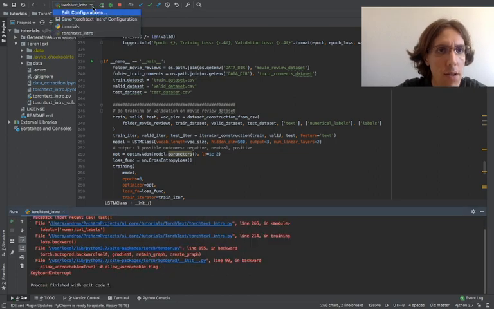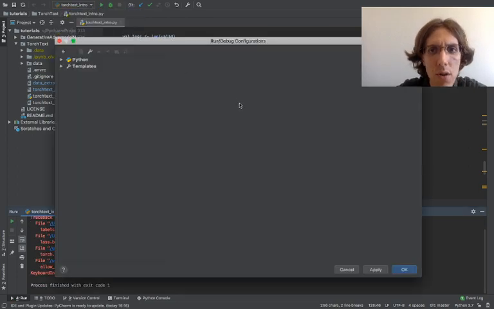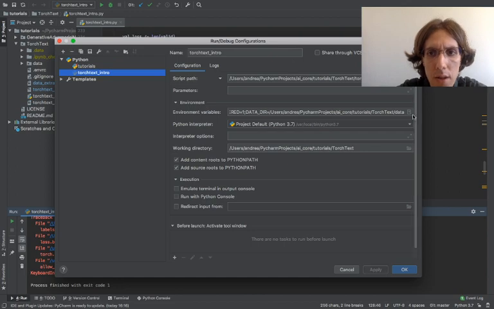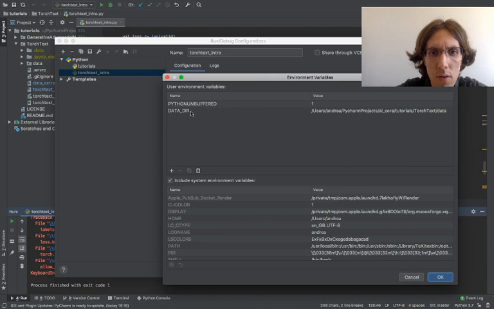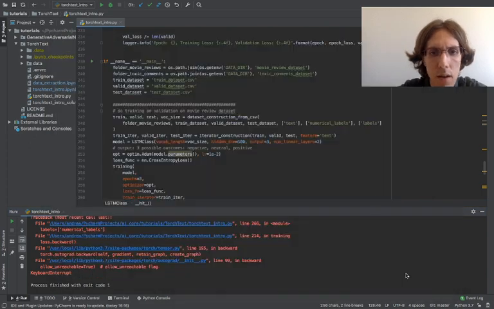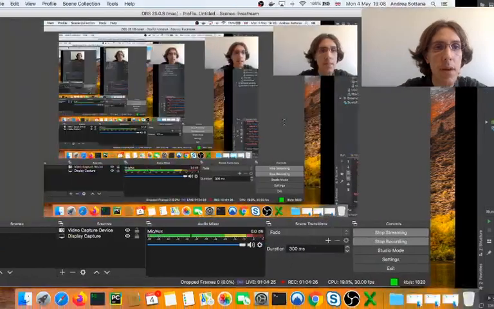The way you do it is you go into edit configuration, and then you need to basically pick environment variables, and then you need to specify it here. If it's not there, you need to add it, name and value, just press OK, apply, OK, and then you're ready to go. Yeah, that's about it.